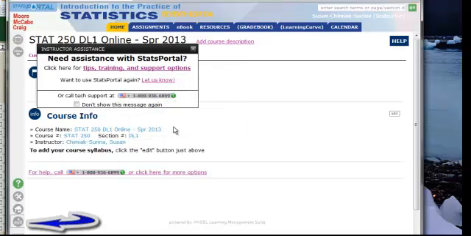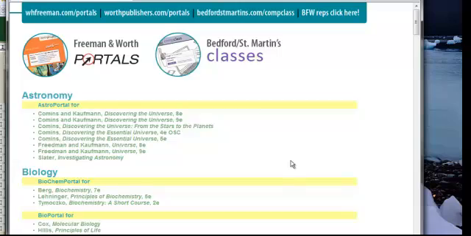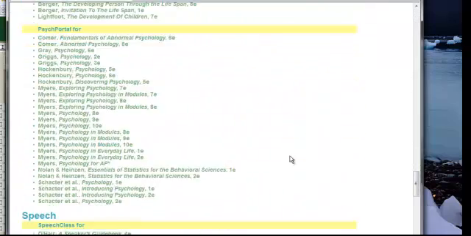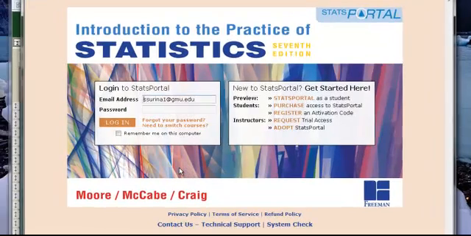When you exit the StatsPortal, you'll be taken to a page where it's got all the different books from this particular publisher. You're going to want to go to the Introduction to the Practice of Statistics 7th edition, and we're going to see how we can make sure that we have all the add-ons that we need to our computer. Click onto that and you'll come to this page right here.